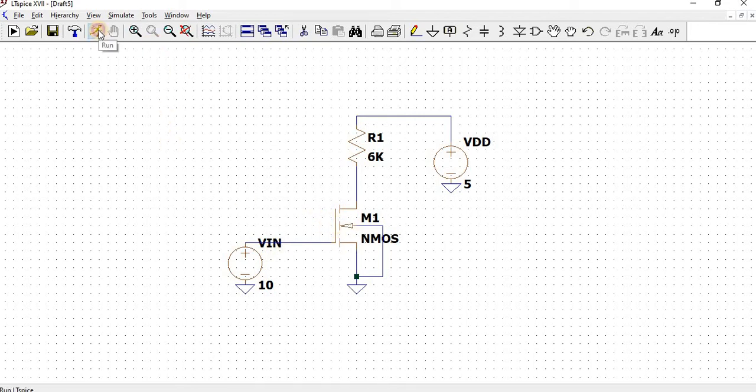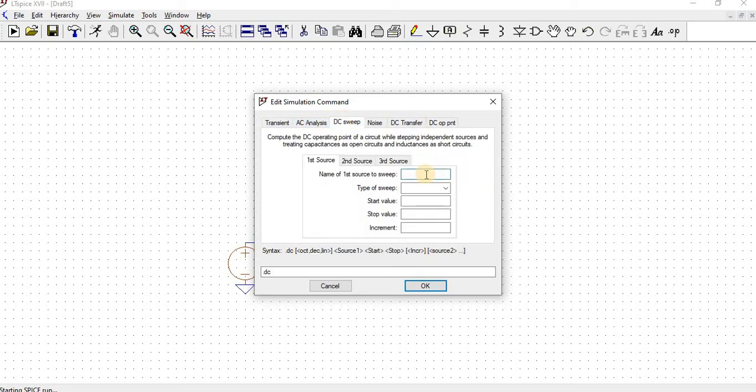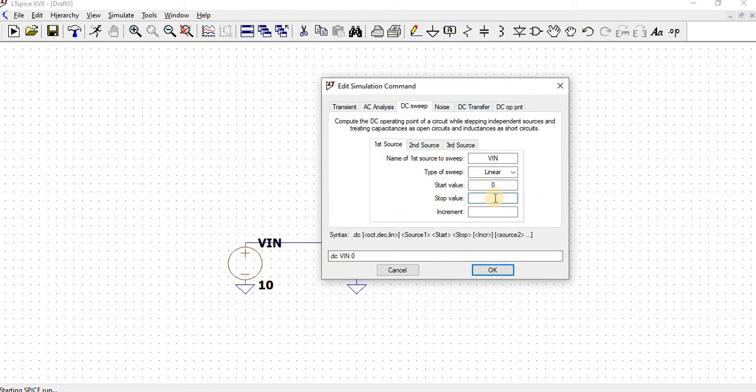Now run the simulation. So choose DC sweep for voltage input, because we want to see the curve by varying the input voltage. What is the response of the output? So write here Vin, linear type of sweep. Start value 0, stop value is equal to the Vin 10 volt, increment by 0.1. Okay.